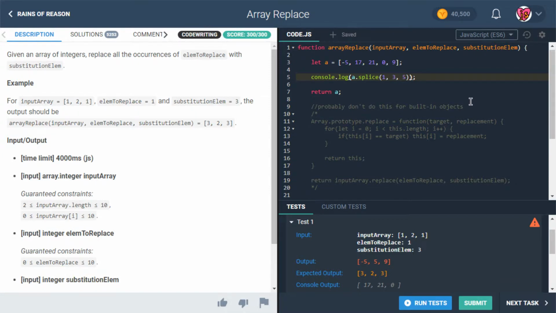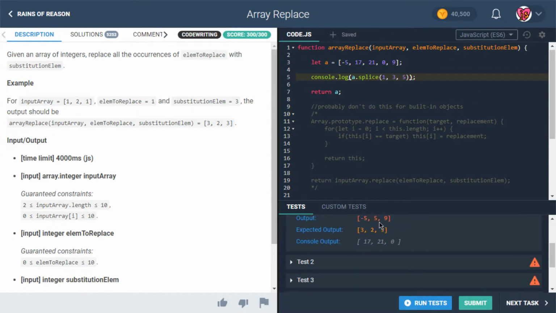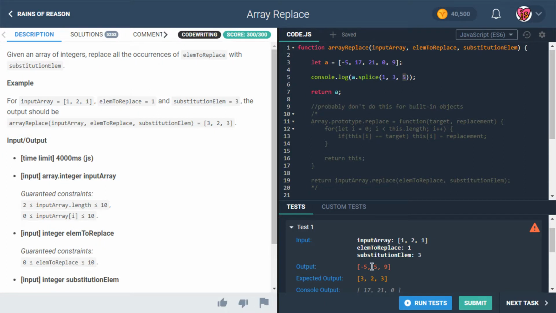But anyway, okay. -5, 5, 9, and then the console log, we've got 17, 21, 0. So that was the thing it's removing: the 17, 21, 0, starting at index 1, removing 3 elements, and replacing those elements with 5. So that's what's going in instead. Instead of the 17, the 21, and the 0, we just have a 5. Okay, great. So, why am I talking about splice?